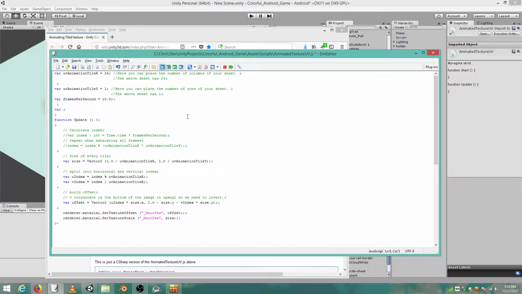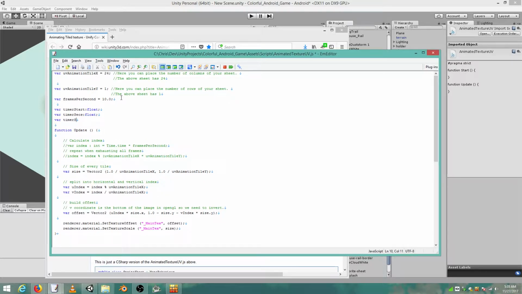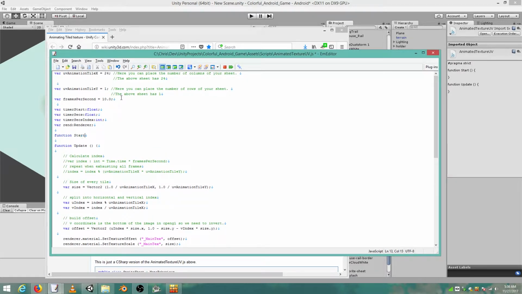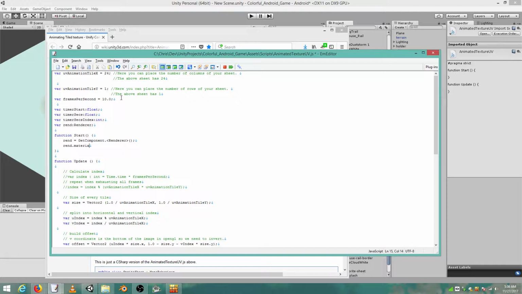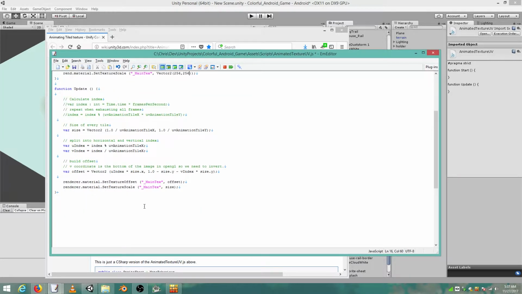I'm going to add some new variables. Now we'll create a start function to set a few of these variables, and set a few of the properties for that material. And we're also going to create a custom function called init, which we'll call from our main game core script to activate this each time.